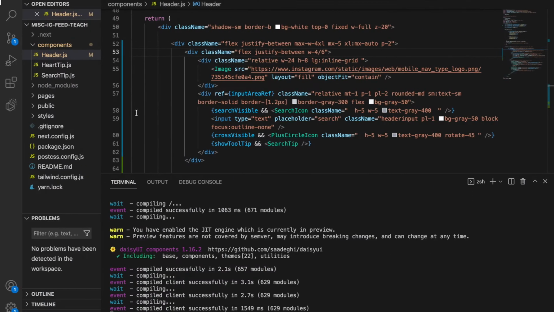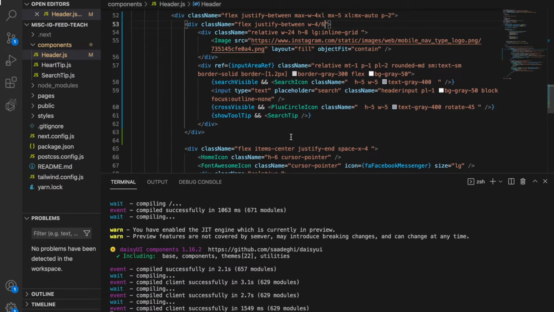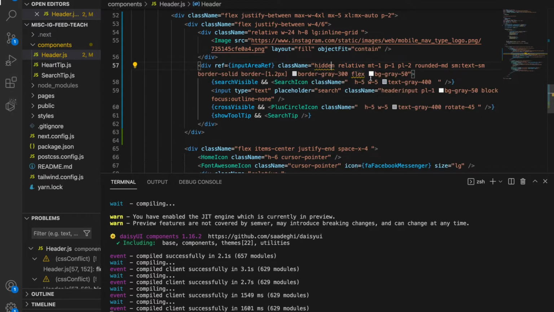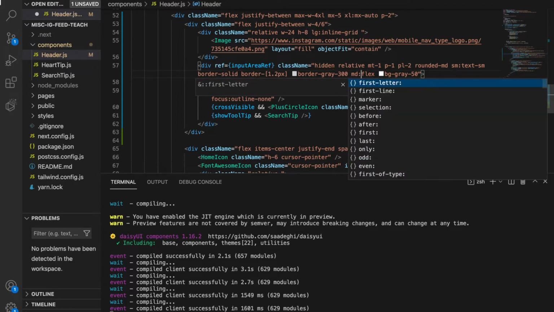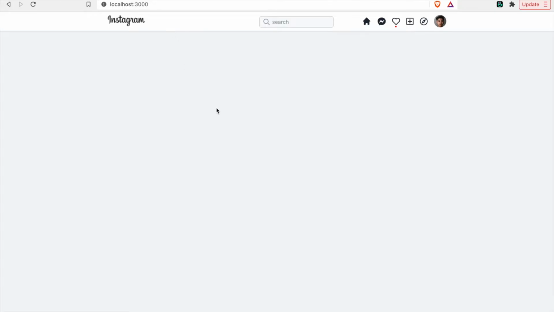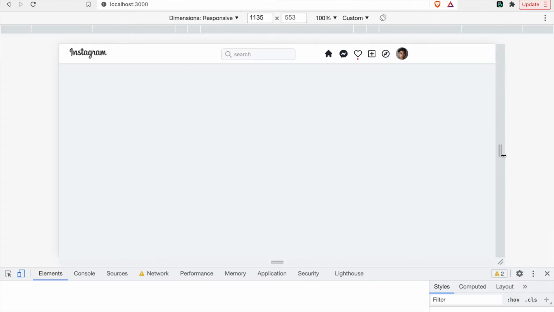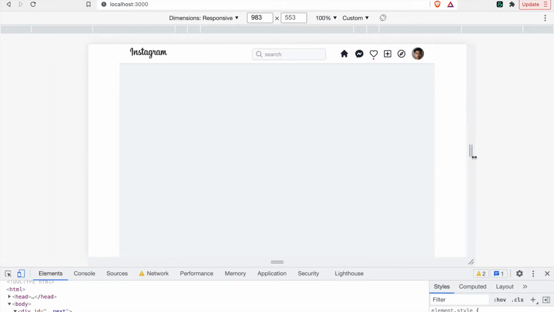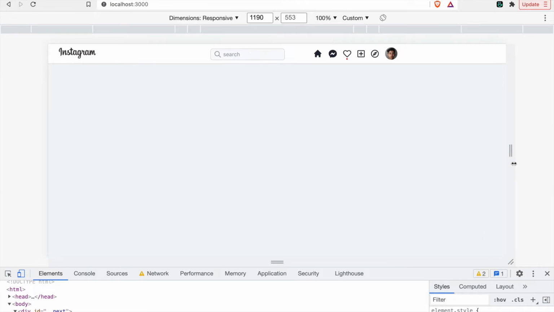So now we go to our input box, and here we set this as originally hidden, and this is mobile first. So now we go to here and set that if this is a medium-sized screen, we use flex. So now if we go to inspect and make a smaller screen, you can see the input box disappear, and when we become larger, the input box appears again.